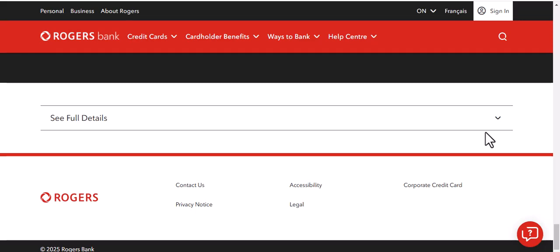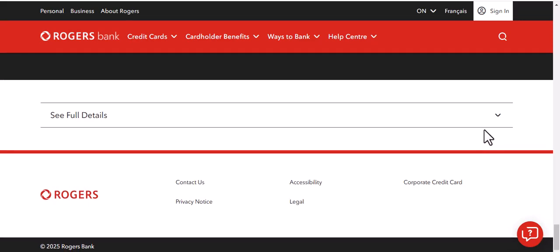Step 3. Initiating an external transfer. Within the transfers section, you'll likely see various options like internal transfers, bill pay, and external transfers or transfer to another bank. Select the option that specifically refers to external transfers or transfers to another financial institution.